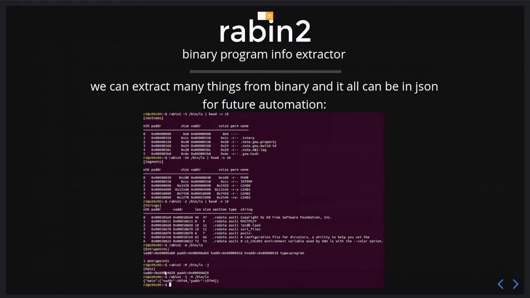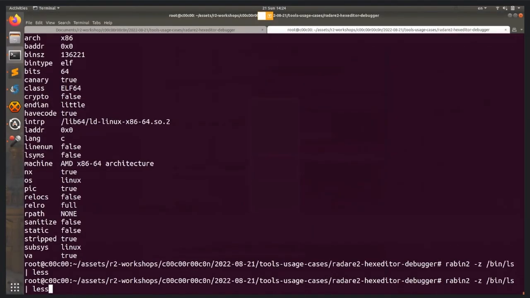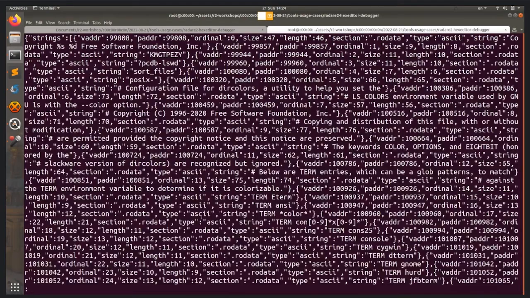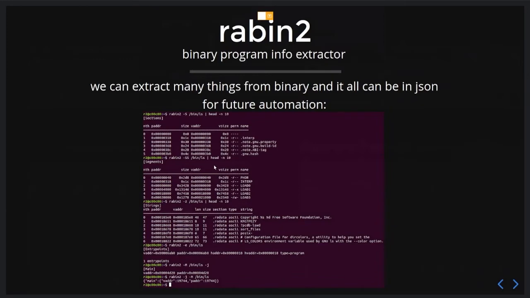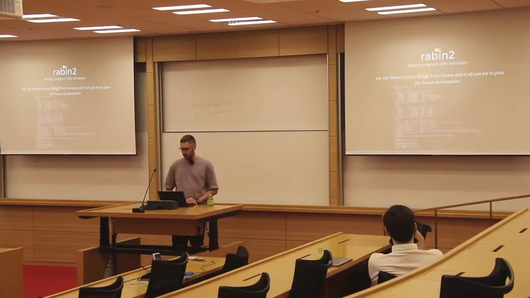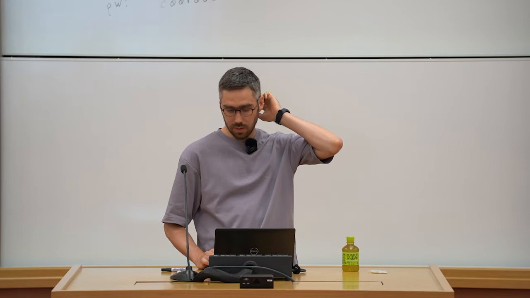What else? It can show you entry point. Also it can print these things in JSON. So it's good for automation. So you can get all this data in JSON. So it's the same as readelf utility, or I don't know, some other tools like this, but more advanced. What we did? Nothing. Keep sleeping.